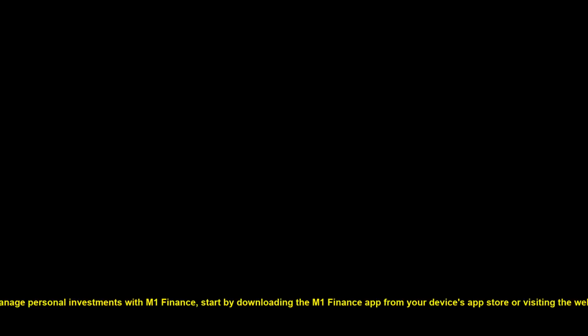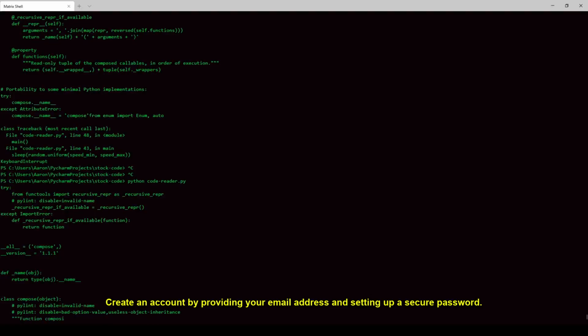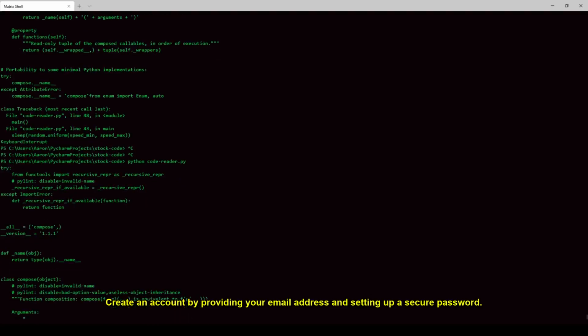To manage personal investments with M1 Finance, start by downloading the M1 Finance app from your device's app store or visiting the website. Create an account by providing your email address and setting up a secure password. Verify your identity by entering personal information, such as your social security number and address. Once your account is set up, log in to the M1 Finance platform.